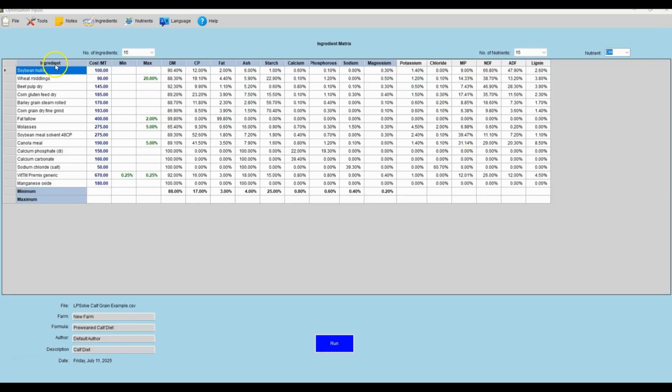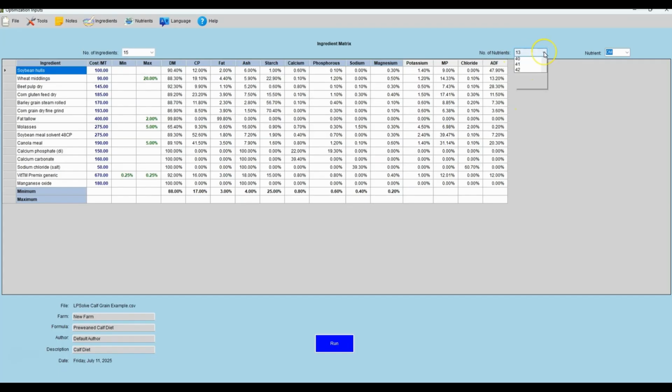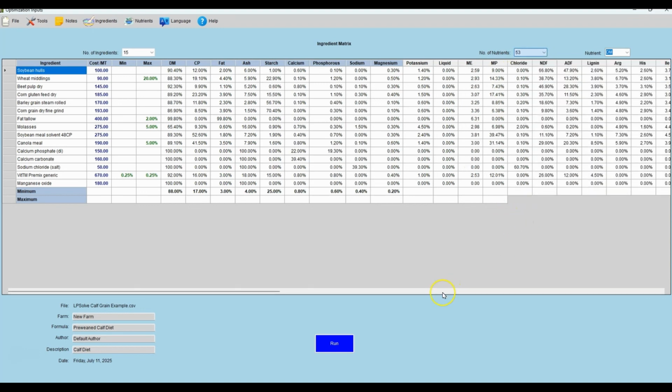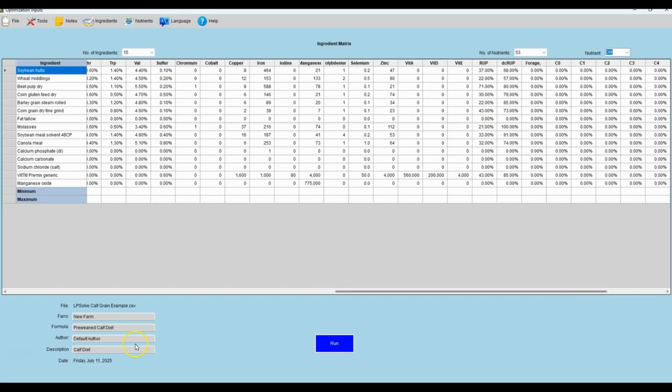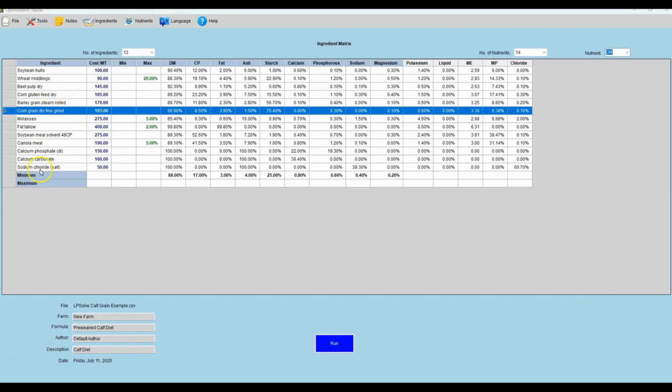The grid is set up like an Excel spreadsheet with nutrients in the columns and ingredients in the rows. We can select the number of nutrients displayed. Up to 53 different nutrients are available within the grid. The ingredients are shown in the rows, and we can have up to 30 different ingredients in any given formula.